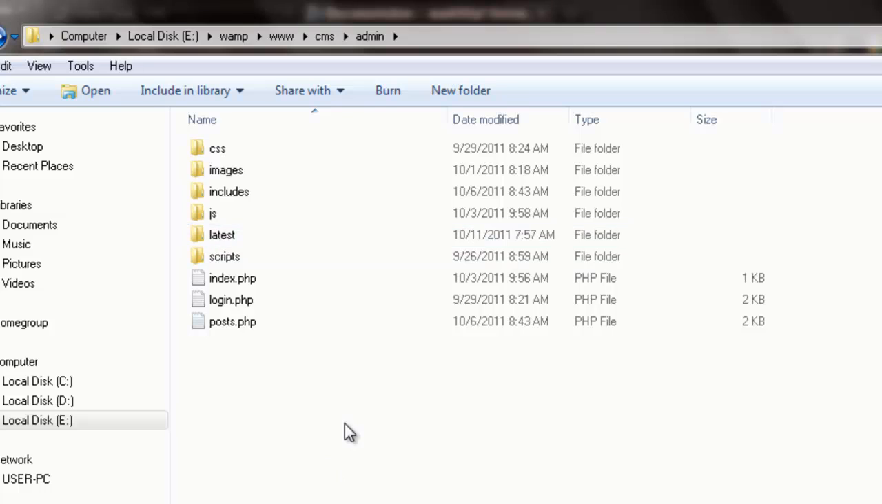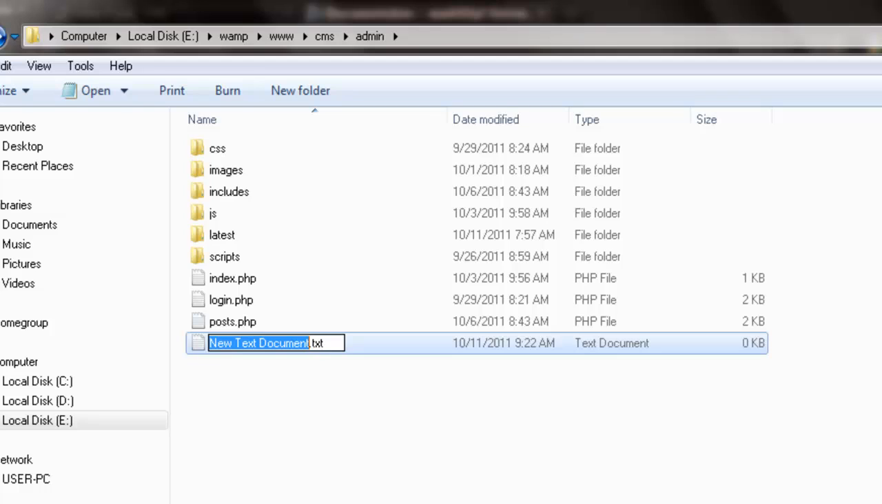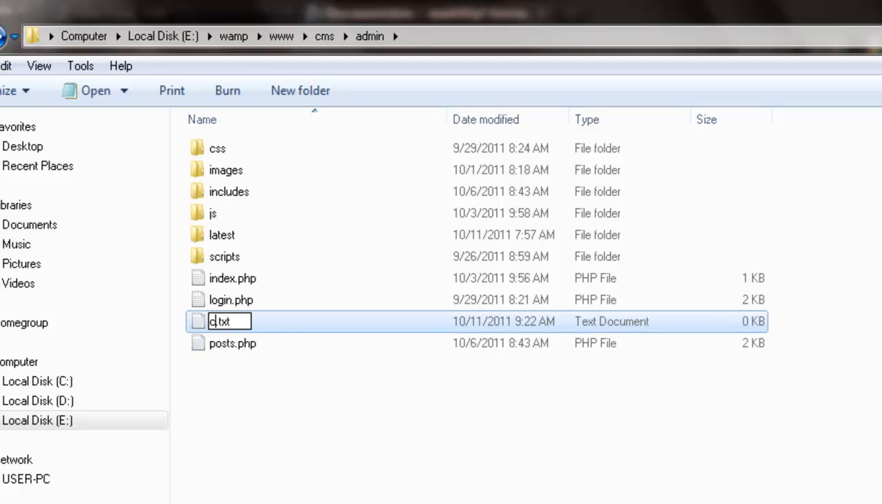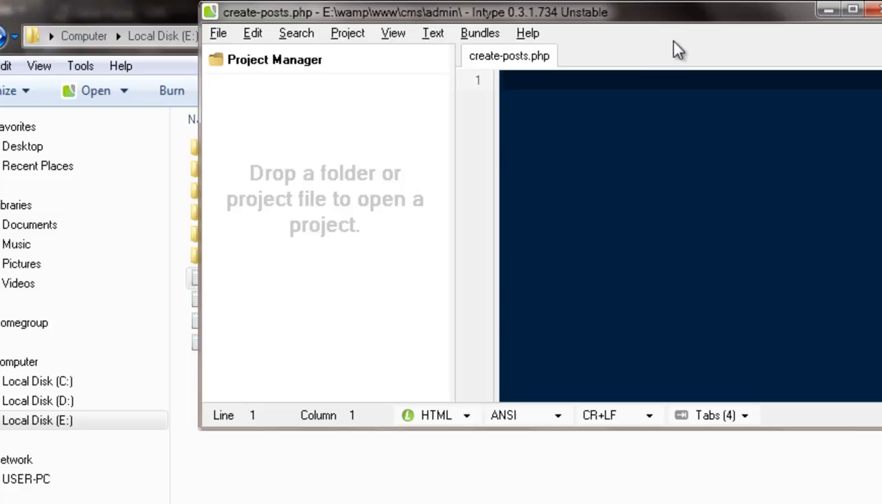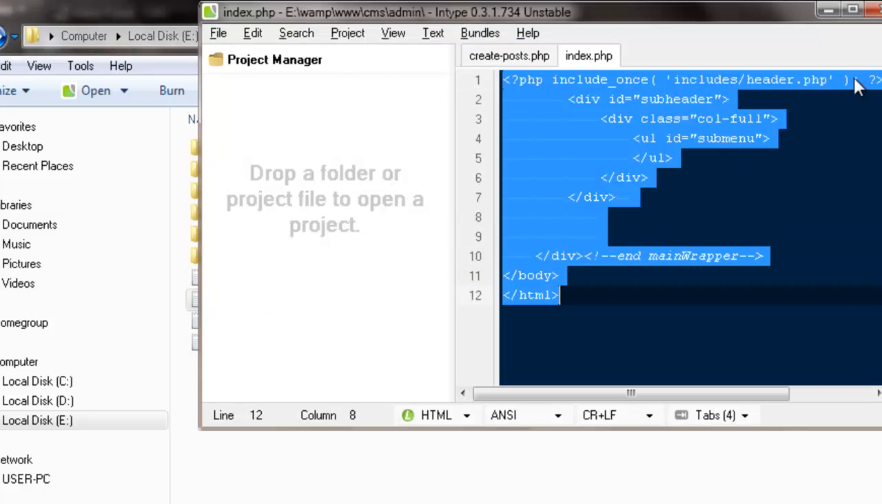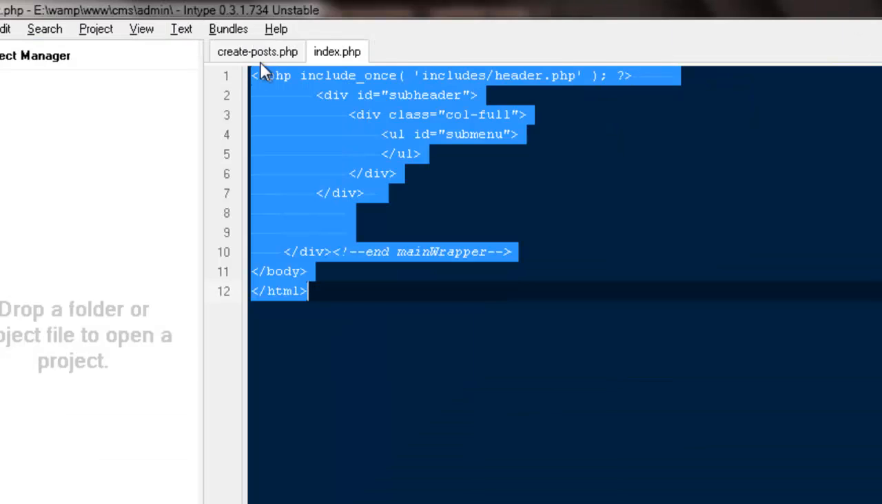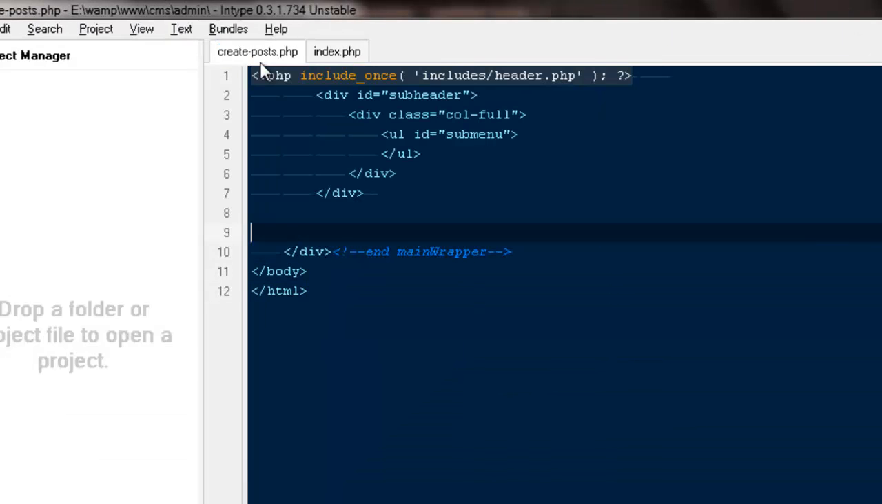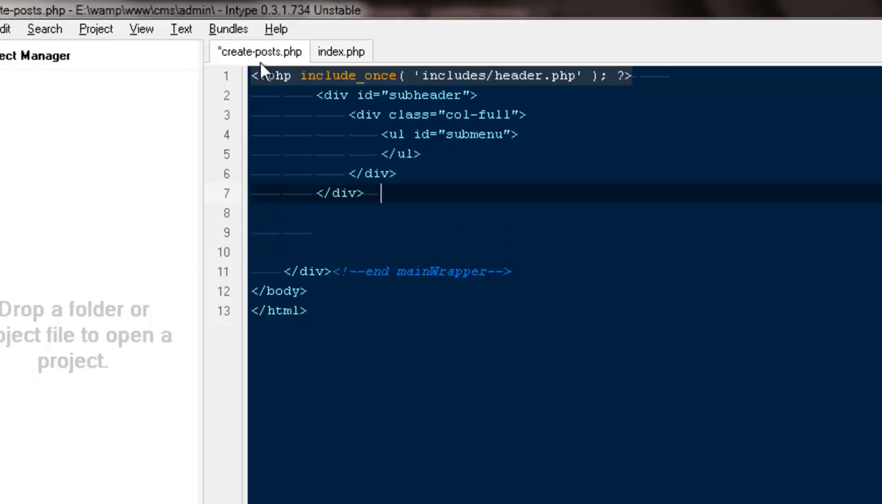So what we will be doing is creating a new page. I will be naming it createPosts.php. Okay, I will open it and I will grab this index.php file. I'm going to copy it and paste it here. Okay guys, here is the end of our subheader, so I can give myself a note.